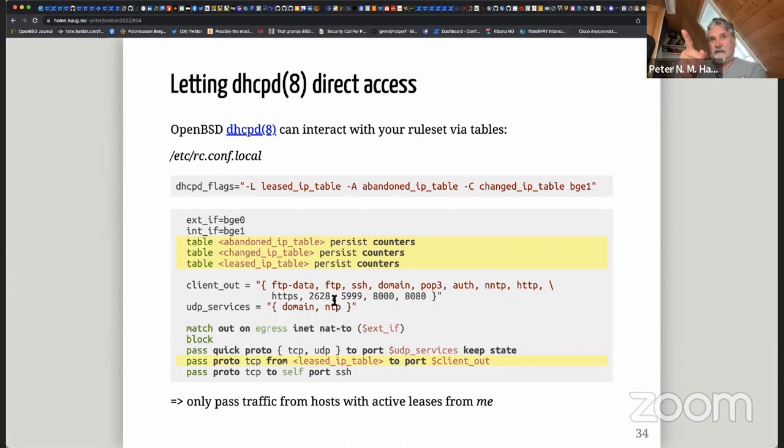What happens then is that the HTTPD fills up your leased IP table with the addresses it has allocated, and the other tables such as the abandoned IP table, like that host went away and it has a certain time lives on in the allocation table anyway for a little while. And then you can use those tables to make decisions on whether to pass traffic or treat them specially later in the rule set.